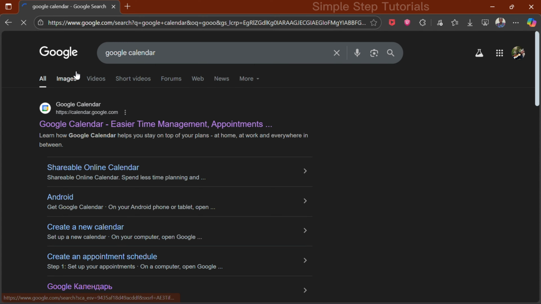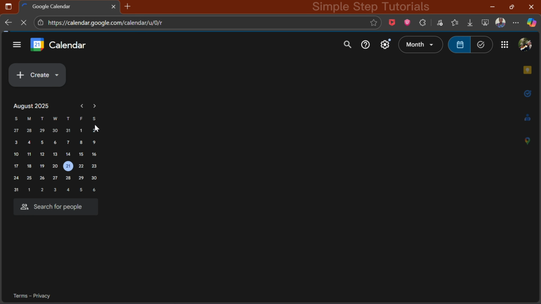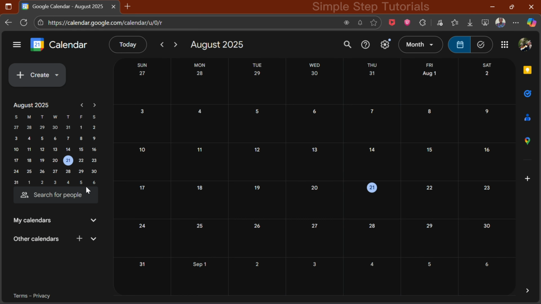Step 1. Access Google Calendar. First, open your browser and go to calendar.google.com or open the Google Calendar app if you're on mobile. Make sure you're signed in with your Google account. On the main page, you'll see a clean calendar view with days, weeks, or months displayed.